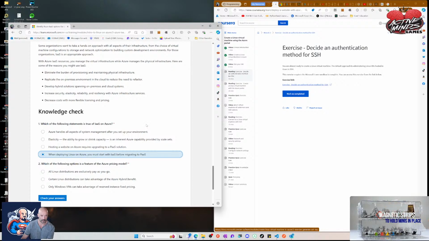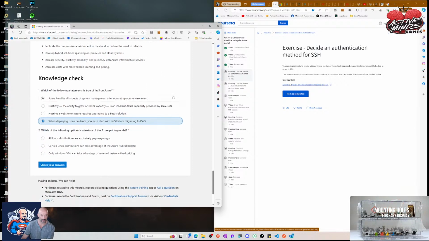Hosting a website on Azure requires upgrading a PaaS. Which of the following options is a feature of the Azure pricing model? All Linux subscriptions are exclusively pay-as-you-go. Certain subscriptions can take advantage of Azure Hybrid Benefit. Only Windows can take advantage of reserved instance fixed pricing. You know, I don't know the answer to this at all.